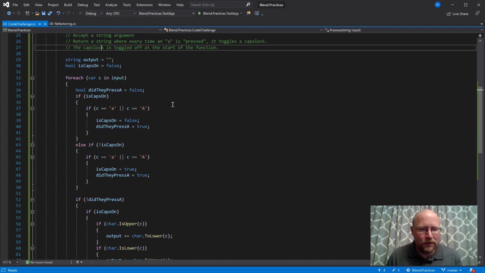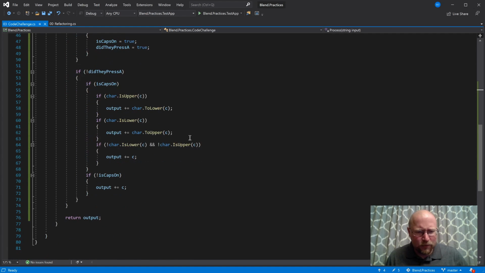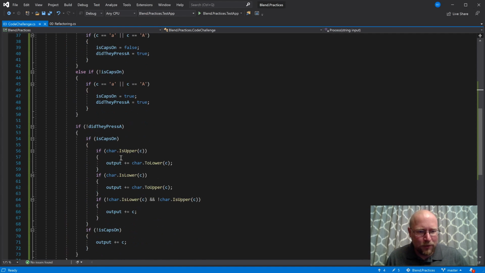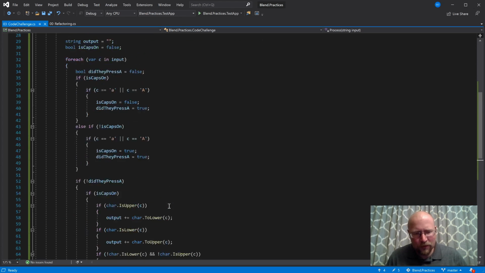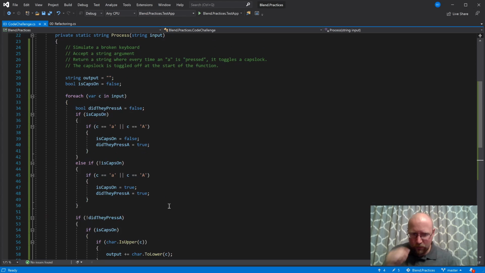All right, so let's look at how we could start cleaning this up, because this is really long, and we have a lot of cases where we have an if this, and then else. Really, this is an else down here. This shouldn't be a separate if, but let's go through this more intentionally.